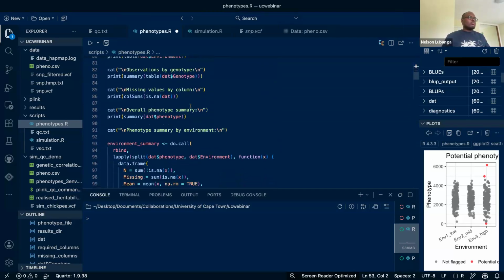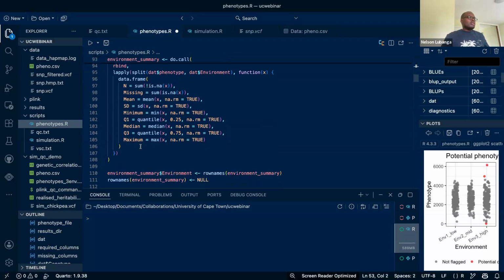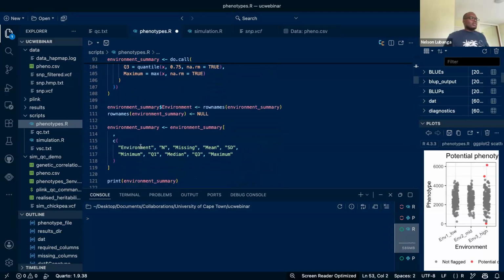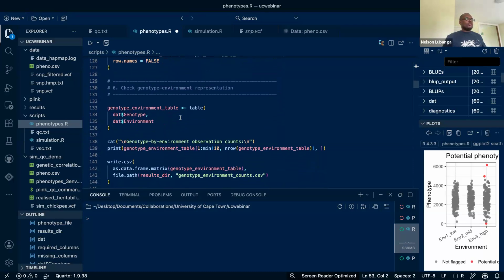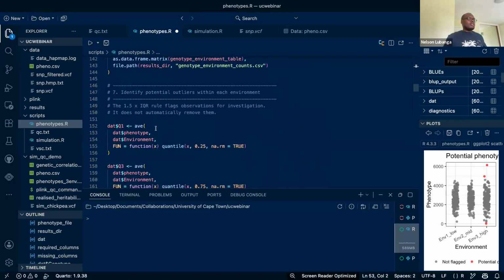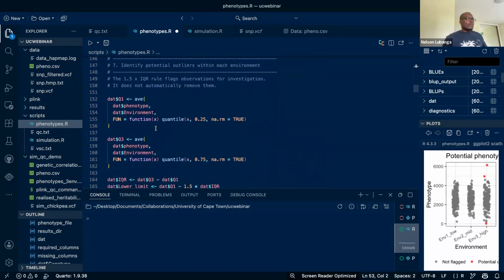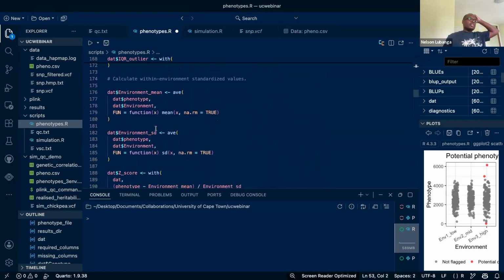All this is just some quality checks. Then you want to look at the percent missing values, the number of missing values, and the mean and standard deviation, some of the summary statistics. Then you want to see how each environment is represented, and how the data spread in each environment.